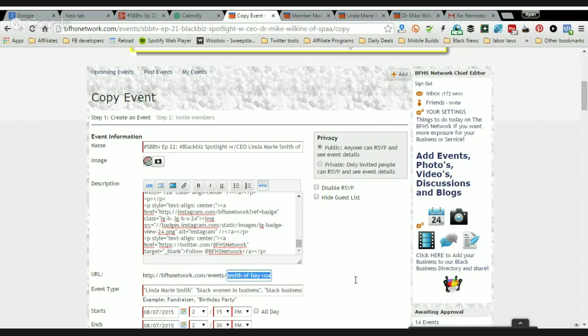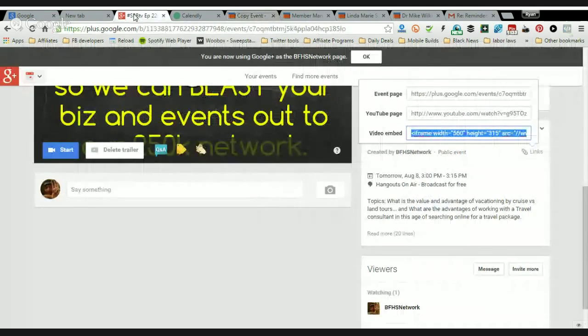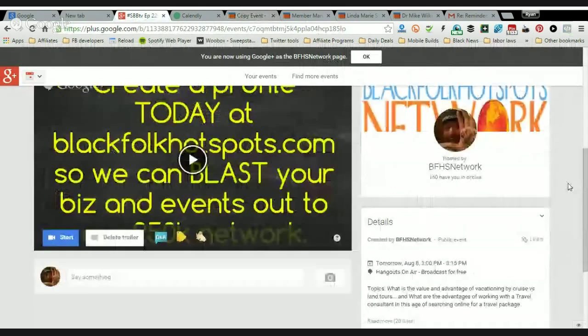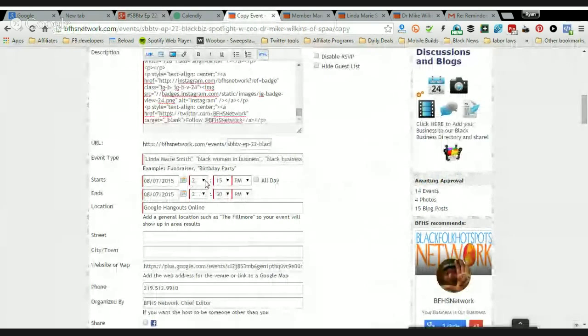I'm gonna check the link, make sure that everything fits well, like I like it. I'm gonna put the date in. So today is 8/7. This event starts at what time? It starts at 3 my time. So you can put your time in there. Put 3. It starts at 3 o'clock, and it's gonna be 15 minutes. So we're gonna go 3:15.